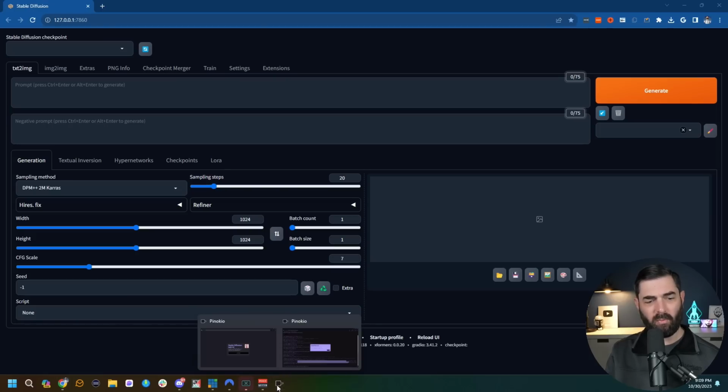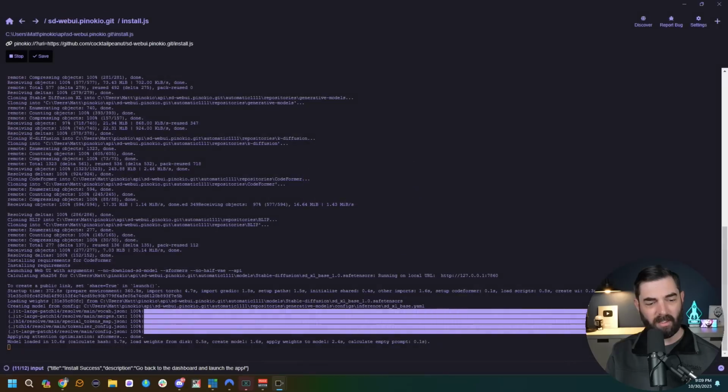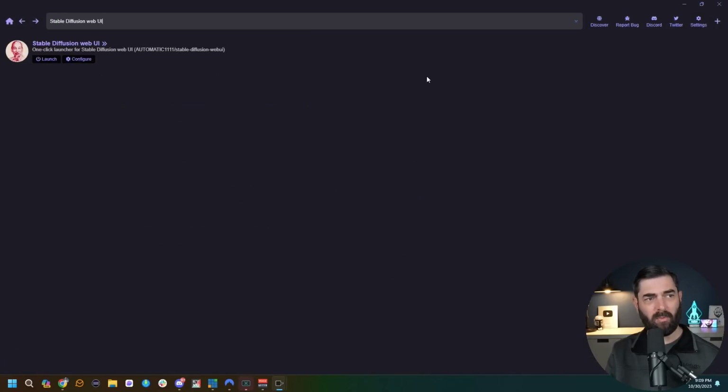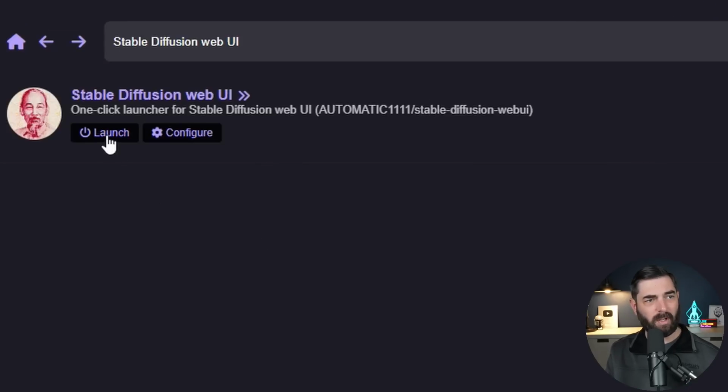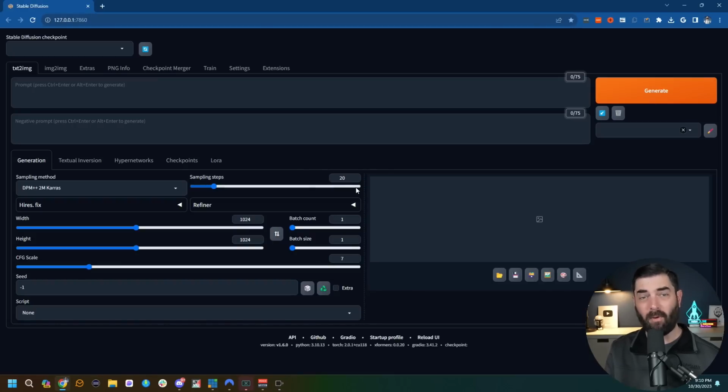So it didn't seem to launch Stable Diffusion inside of this Pinokio browser here. The Pinokio browser just seems to run the install for you. Once it's installed, you get a little launch button here. And when you actually do launch it, it opens it in whatever your default browser is.